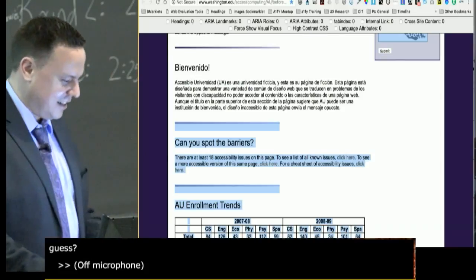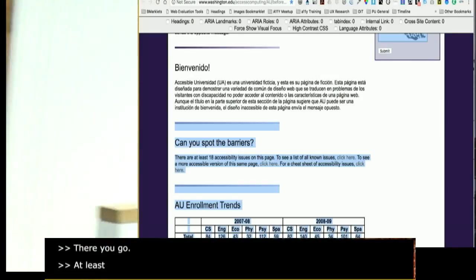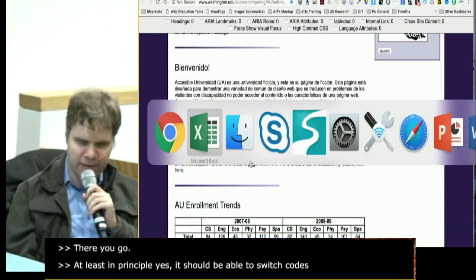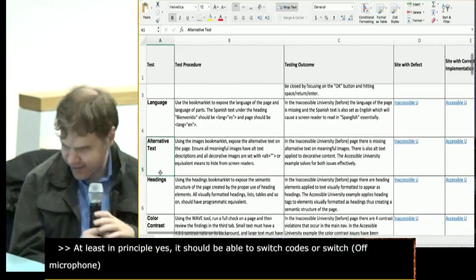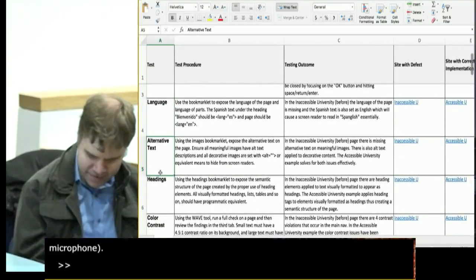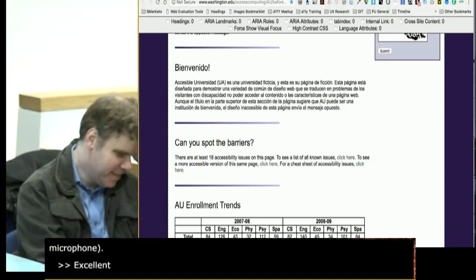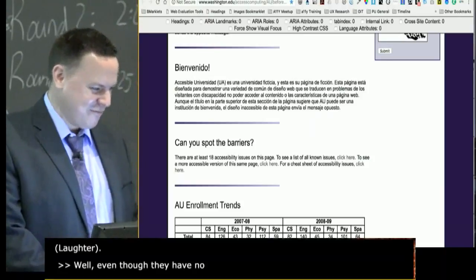There we go. So, at least in principle, yes, it should be able to switch codes or switch from contracted to uncontracted. I'm not aware of any implementation of that, but there may be. Excellent. Do you have any more? No? I have no experience with it. Well, even though they have no experience with it, you should do it anyway. Just do the right thing, right?